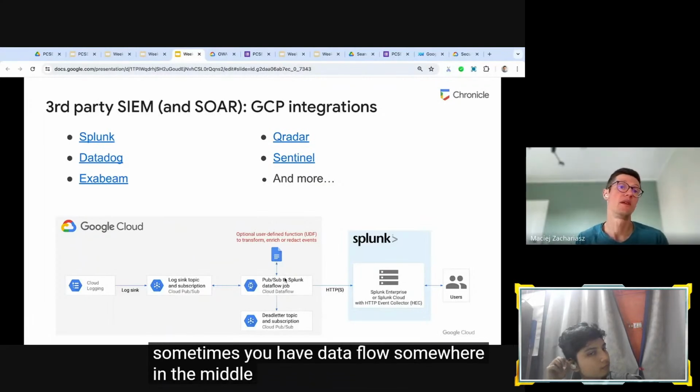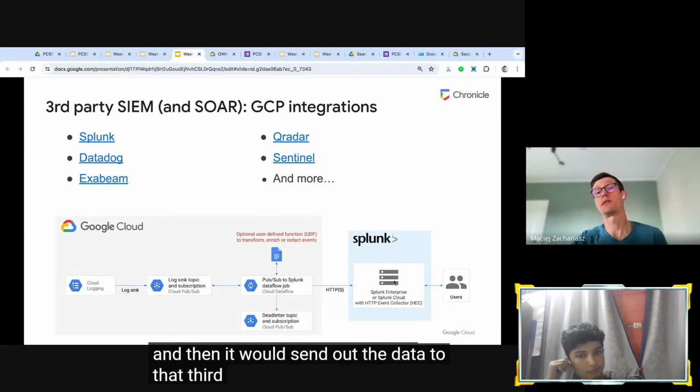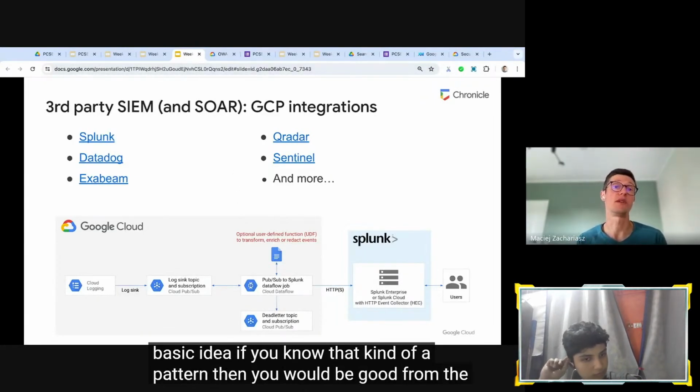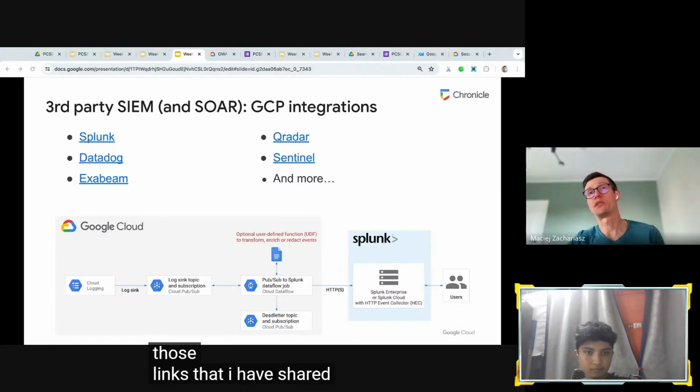Sometimes you have data flow somewhere in the middle. Data flow is able to do those transformations of data if needed, and then it would send out the data to that third-party CM tool, right? This is the basic idea. If you know that kind of a pattern, then you would be good from the exam perspective. If you want to practice, if you are using some of those tools, this is where you can follow some of those links that I have shared, right?